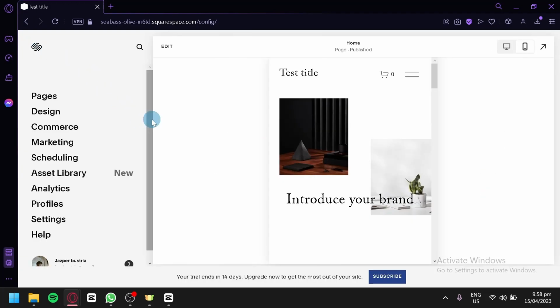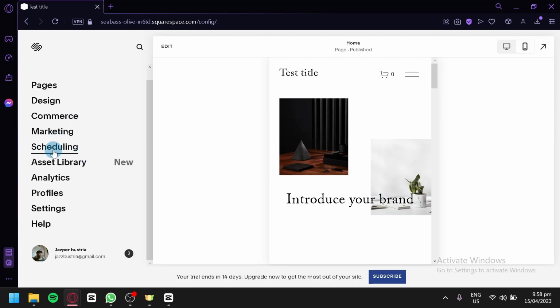Now it is up to you to explore the different sections over here. You could do the marketing, scheduling, asset library, analytics, profile settings, and help over here. And after completing all of the setup, after choosing your plan, you would be able to start and run your page and use it however you want.